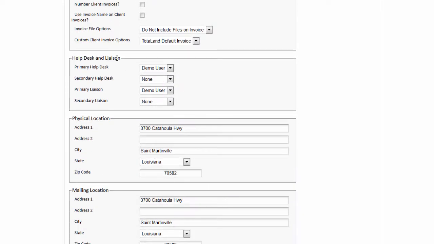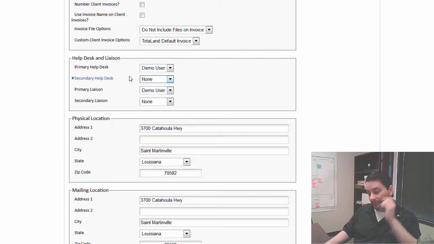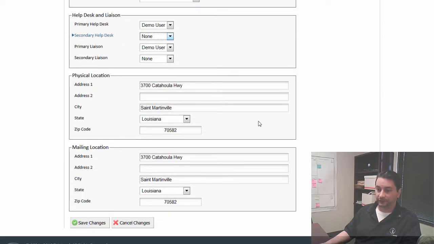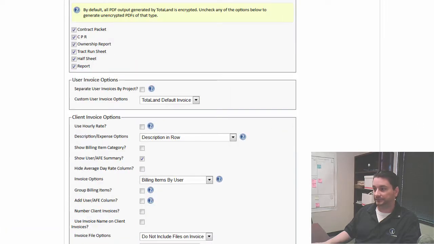Your help desk and liaison, secondary help desk. These would be pretty much the go-to people within your company that are very familiar with the system and can certainly help your field brokers as you go along. But again, feel free to contact us anytime you need, as far as us being able to help you out. Of course, the physical location of your office.